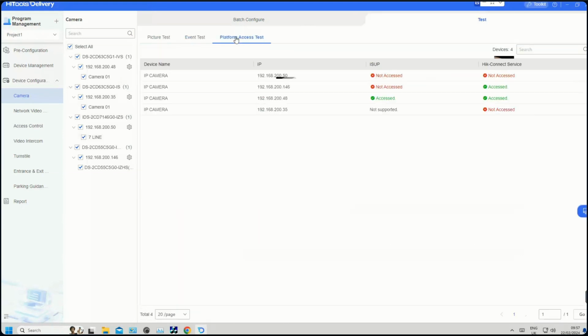And the next tab is for platform access test. So once you click on this tab, it will tell you which camera has enabled the ISAPI protocol and which camera has enabled the HiConnect service. It will also show whether it's accessed successfully or not. So this is a test feature. We have picture test, event test, and the platform test available for the camera.